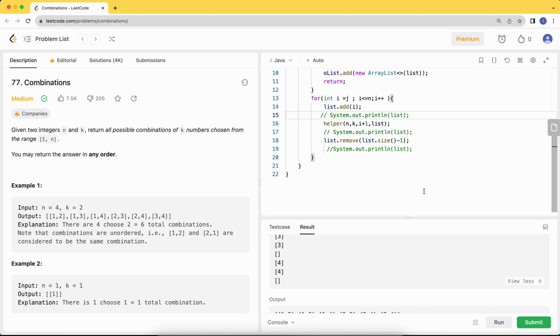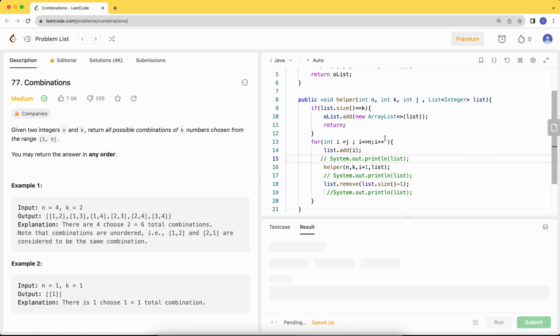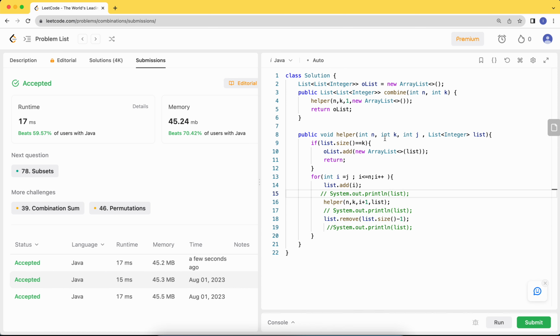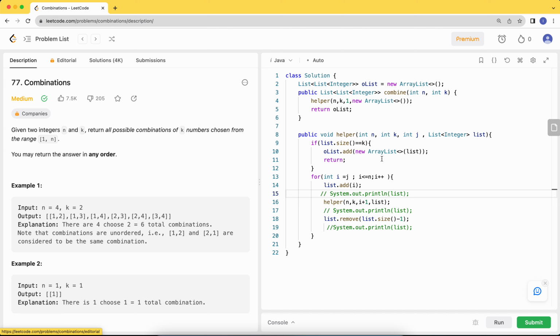Let's try to hit submit. Yep, this works. Thank you.